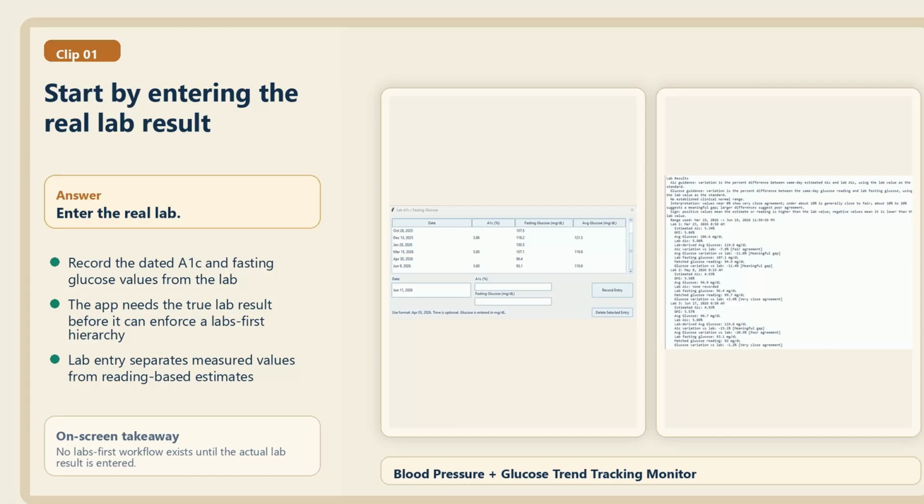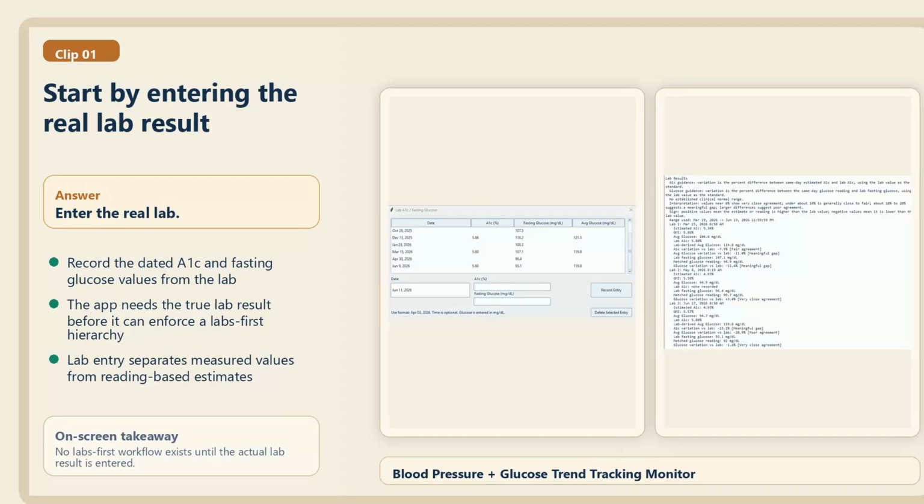That step matters because the app cannot prioritize the real lab number unless the lab result is actually in the file. Once it is entered, the app can place the lab value against estimated A1c, average glucose, and same-day glucose reading comparisons. Without the lab entry, you are left with home-based estimates only. With it, you can tell the app which number is truly measured and which ones are interpreting the record around it. The report tells you the hierarchy immediately.